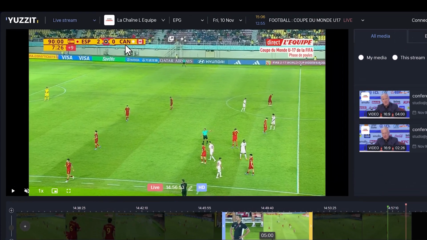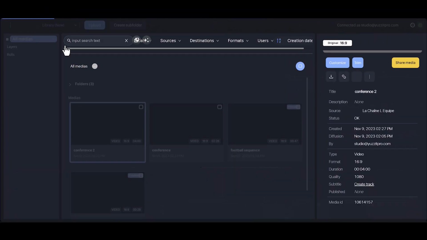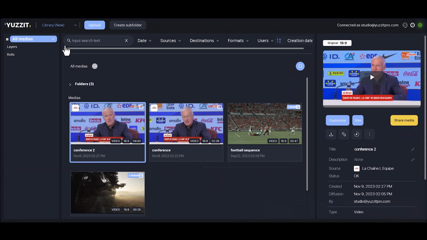You can access your library directly by choosing Library on the menu above. It's there that you will find all the videos, images, GIFs, audios that you either imported or clipped directly from your live stream.